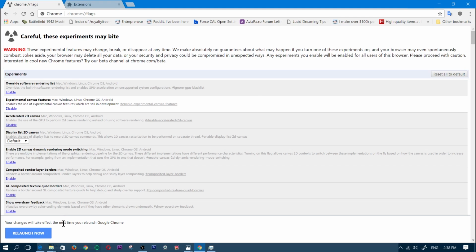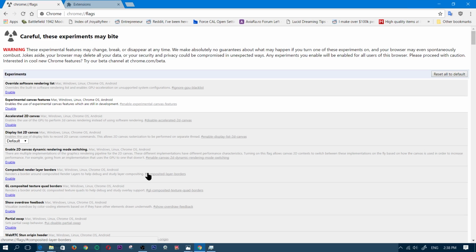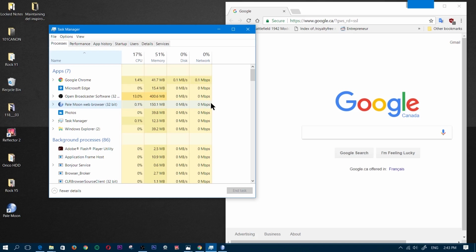Okay, so after you're done, you basically want to click on Relaunch Now, and that is going to have all the settings take effect. And as you guys can see, after I've pretty much set those settings in my Google Chrome browser, if you take a look at the RAM that's being used now, it's at 41.7. So before I think it was at 60 megabytes of RAM, and now it's at 40. So that is quite a difference.